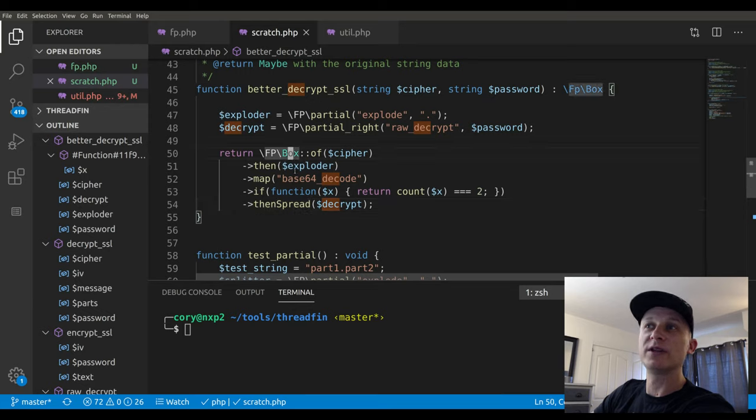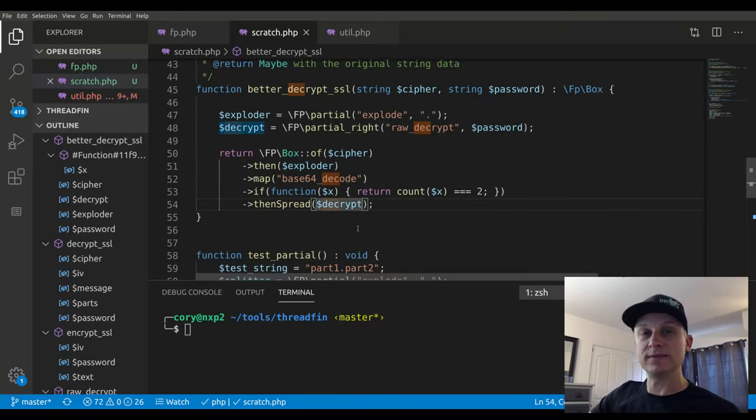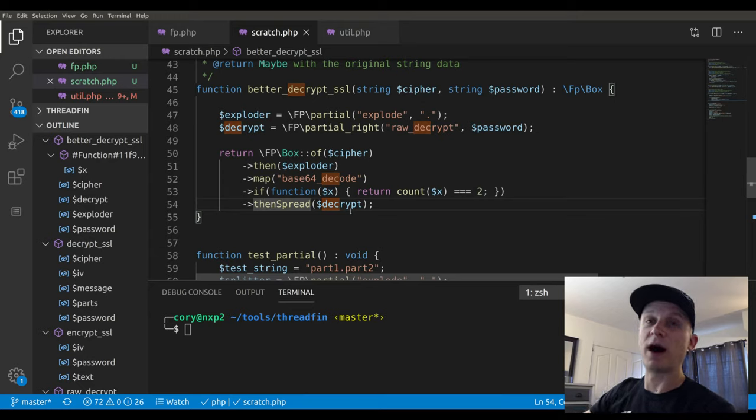So we say, hey, we want to explode the cipher. Then we want to base64 decode the cipher. Then we want to test if the result of that has a count of two, right? If we have two elements. And then we want to decrypt it, right? In each one of these methods, you say, oh, there's four different methods being chained together here. That's the entire type signature of the box, right?